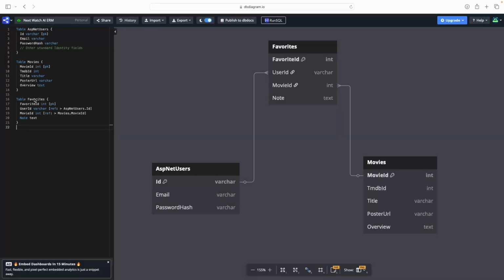Favorites. This is a junction table. It connects a user to a movie with optional metadata like a personal note. This pattern is sometimes called a junction table or linking table, and is how we model a many-to-many relationship with extra fields. In this case, one user can have many favorite movies, and one movie can be favorited by many users.